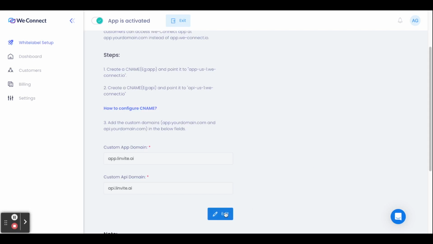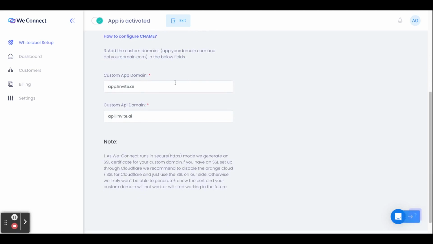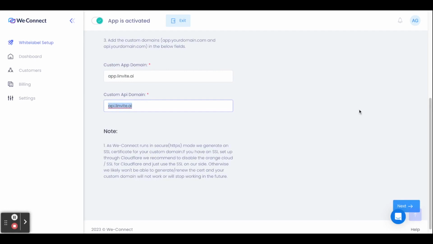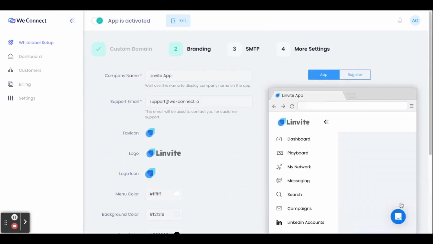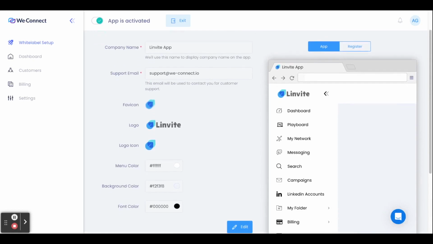Once you have created both the subdomains, please enter it here. As you might have noticed, I have already entered the subdomains here: app.linvite.ai and api.linvite.ai, and then click Next. This will take you to the second step, branding, and this is the fun part.